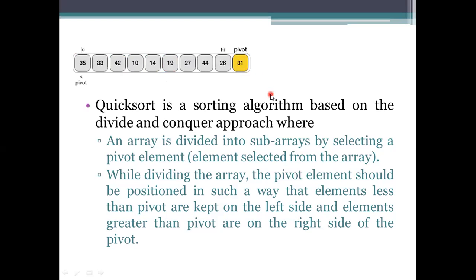So first we need to divide the array. How we are going to divide the array means, based on this element, we need to divide the array into two sub arrays. After dividing the array, we need to place the elements which are in the unsorted order. The left side consists of the less than values, the right side consists of the greater than values.